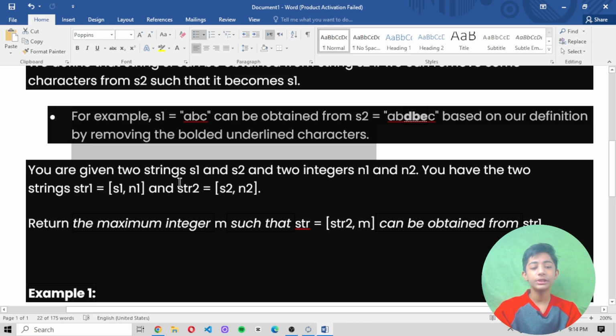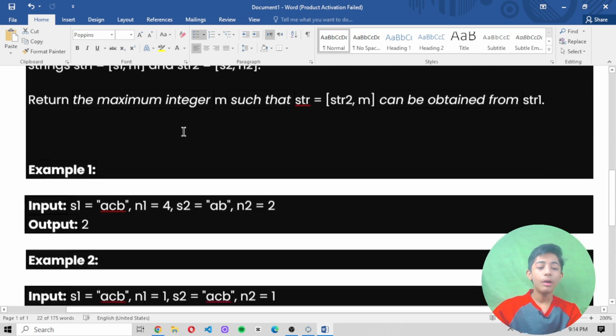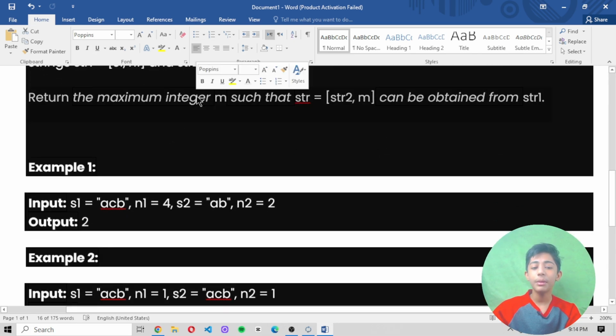Here it gives us two strings, s1 and s2, and two integers, n1 and n2. You have the two strings str1 = [s1, n1] and str2 = [s2, n2]. Now our task is that we want to return the maximum integer m such that str2 repeated m times can be obtained from str1.